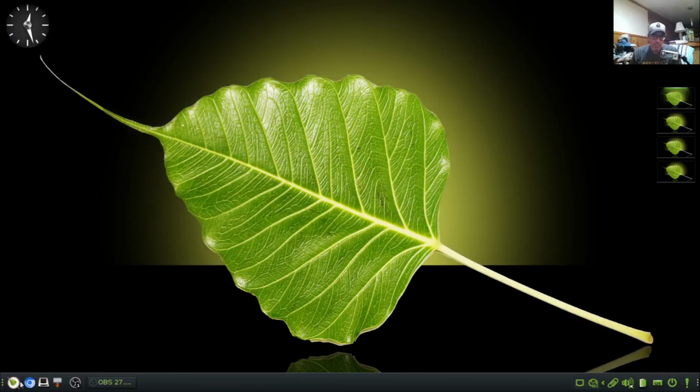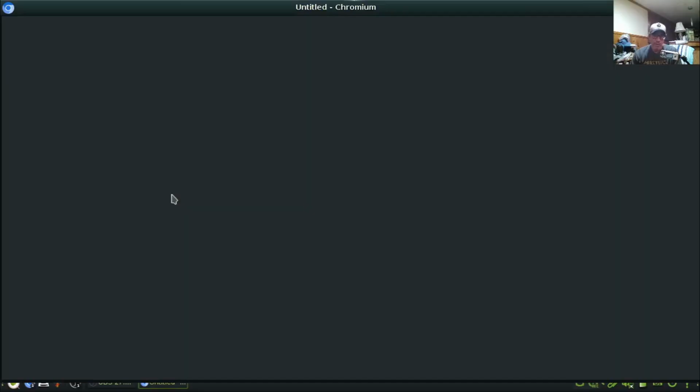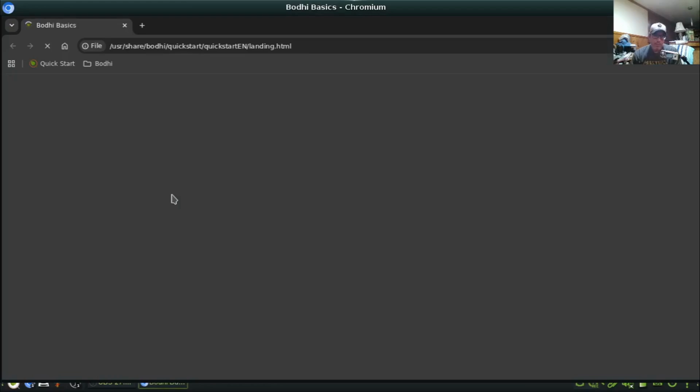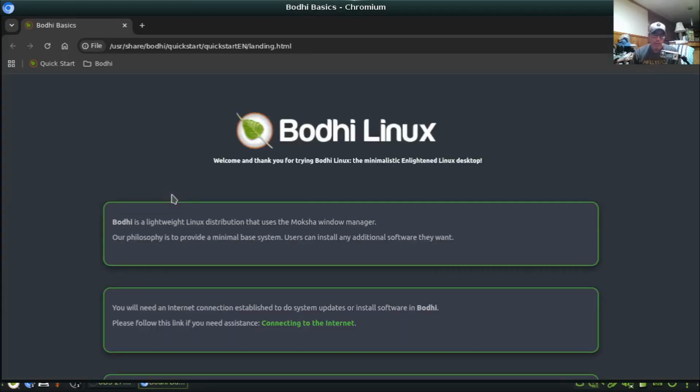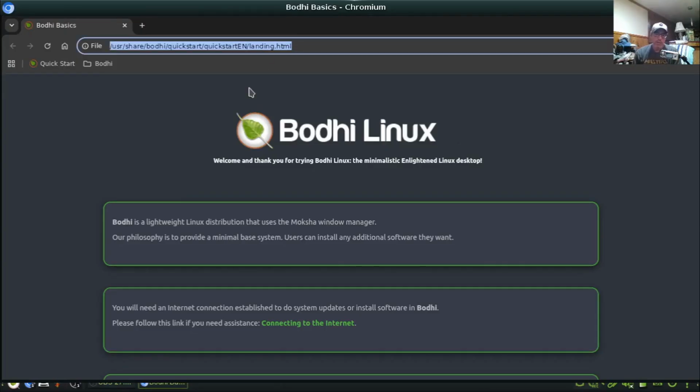And let's pull up the browser and check out some information about the operating system itself. Like I said, what did it say the desktop environment was? It was something like Moksha, which again is new for me. I've never run an operating system that uses that particular desktop environment, but it is what it is. So the default homepage that you automatically launch into is the Bodhi Linux website.